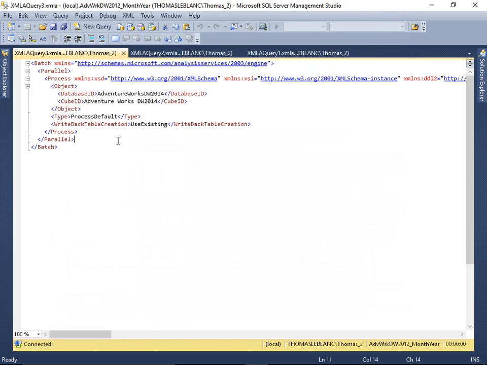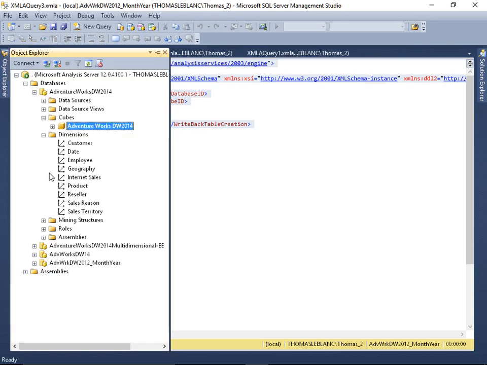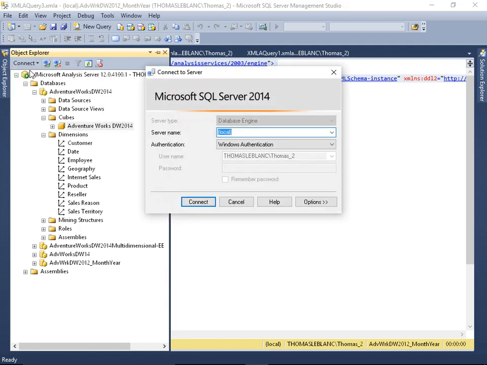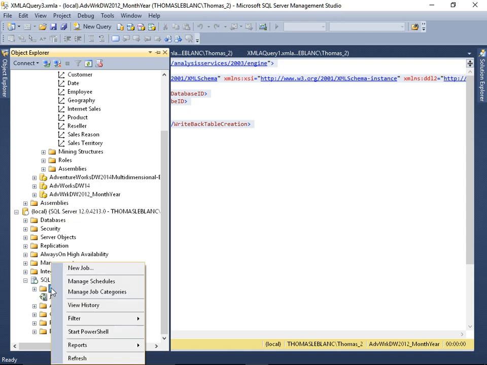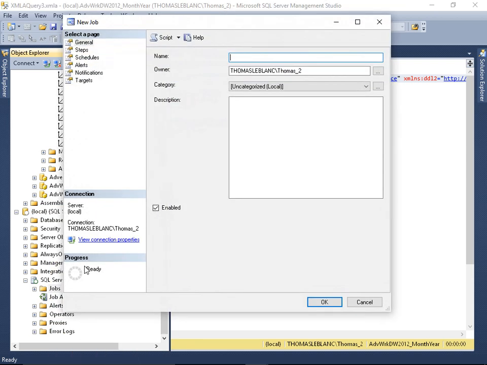I'm going to copy this script by selecting all, and now we're going to create an actual job to run it. We'll connect to the data engine and go to the SQL Server agent and right-click job and create a new job. Here we're going to process the dimension and cube. It's good to process the dimension first in case new dimensions are added to relate to the cube data.